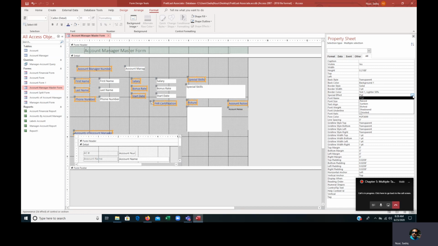I have raised, sunken, etched, shadowed, and chiseled. So in your book, they have selected etched. So we selected etched. The book says you can also choose sunken if you want. Sunken. Okay, so we have chosen sunken for the special effects.